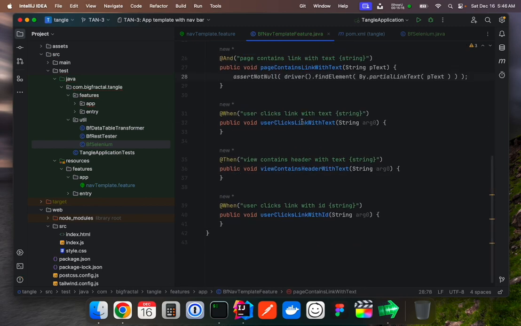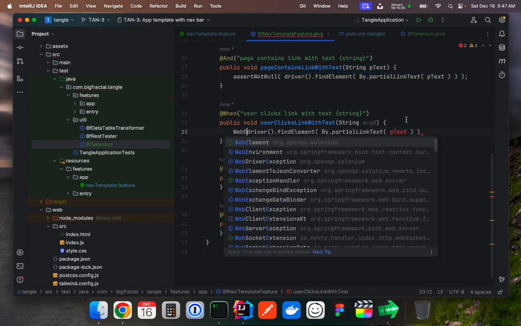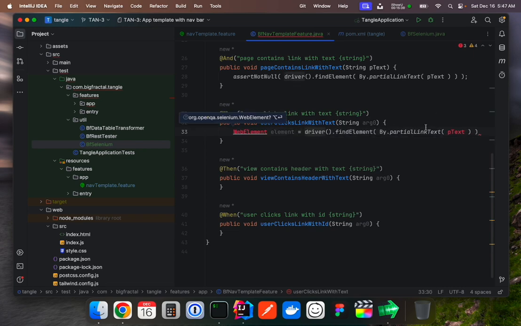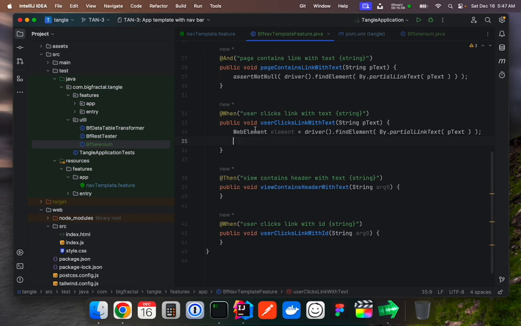User clicks link with text. So it's going to be the same thing as this, except I'm going to do web element. And click. So you get the element and then click the element.